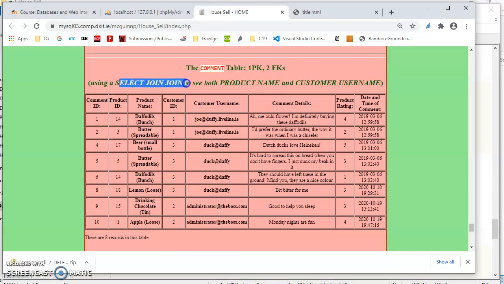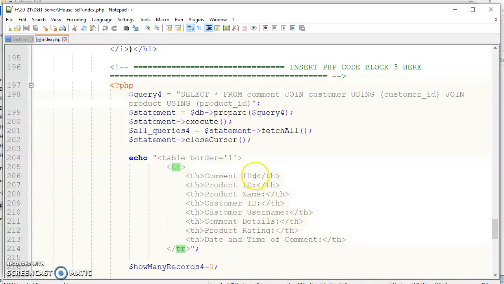I'm using a select and a double join, because in the comment table product ID is a foreign key, so I want to get the product name from product, and customer ID is also a foreign key from the customer table, so I want to get the customer username in there. So there's a double join in that. And how do I do a double join? Well, you just add another join on like that. Okay, so select star from comment, join with customer using customer ID.